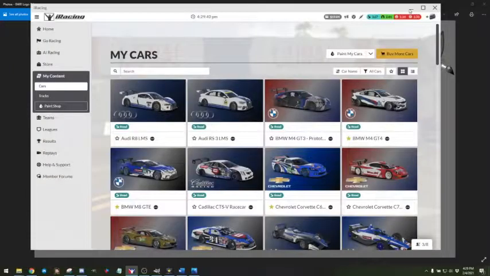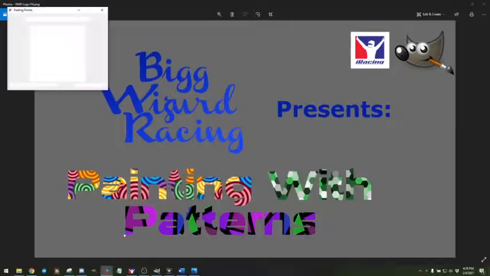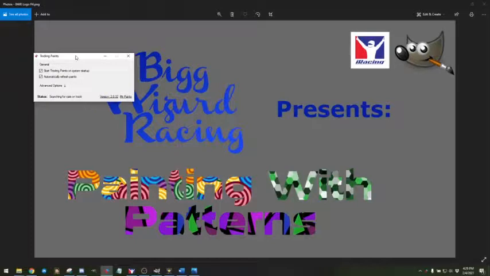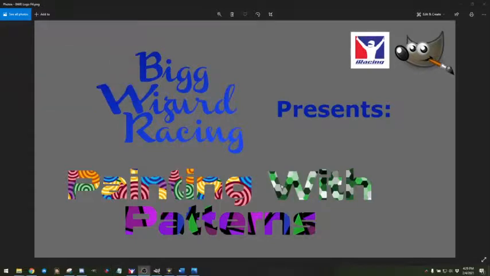Okay, and then the other thing you need to make sure you do is, if you use Trading Paints, which most of us do, make sure that's off. And if you turn it off here, that doesn't turn it off. You have to go down here to your system tray, and if you don't see it down here, you can click the little up arrow. That's what I have, and there's the icon for it. Okay, you have to right click on that and hit exit. Now it's gone, so it's no longer active.